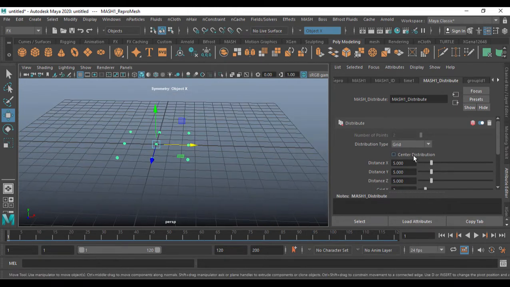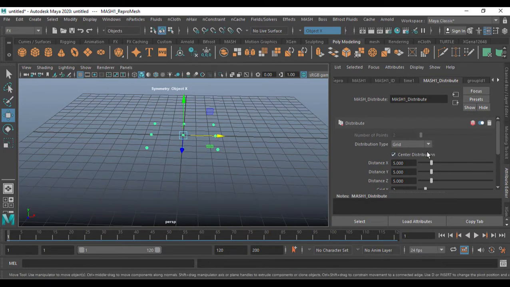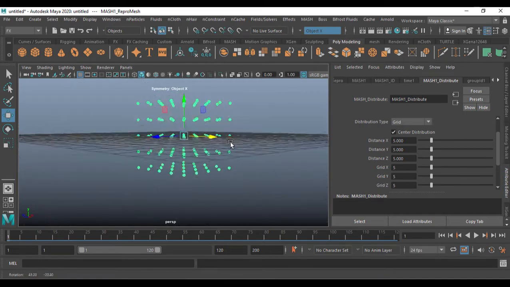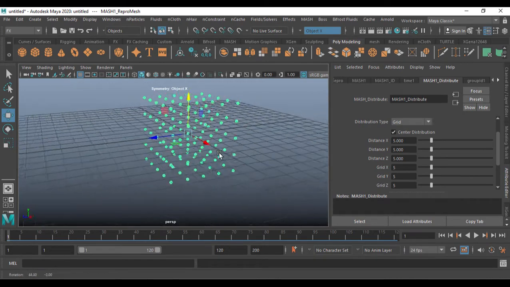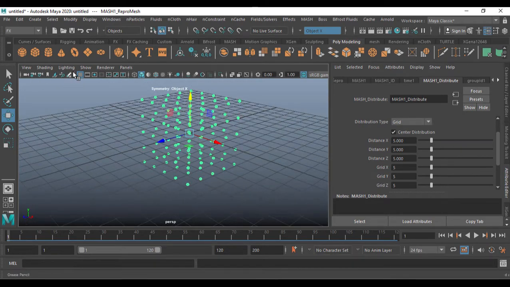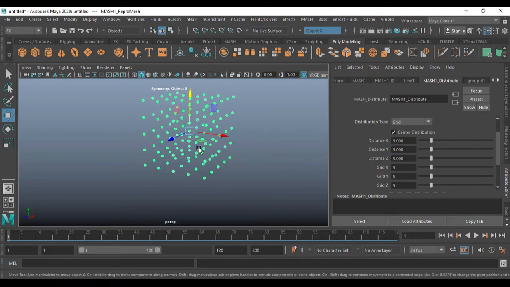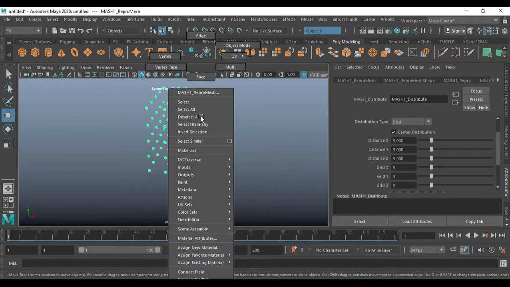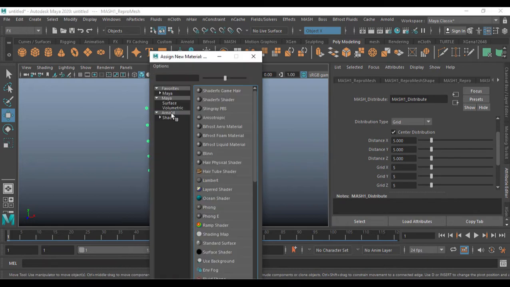Okay, fine. Here I'm going to go for grid. I want this to get distributed centrally. And here I'm going to use 5, 5 and 5. This will give you a 5 by 5 grid. So this is what you will get. Take off this viewport grid.